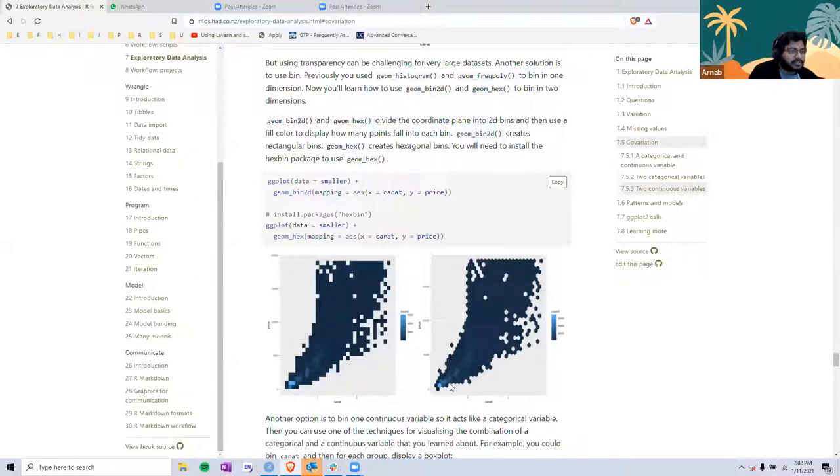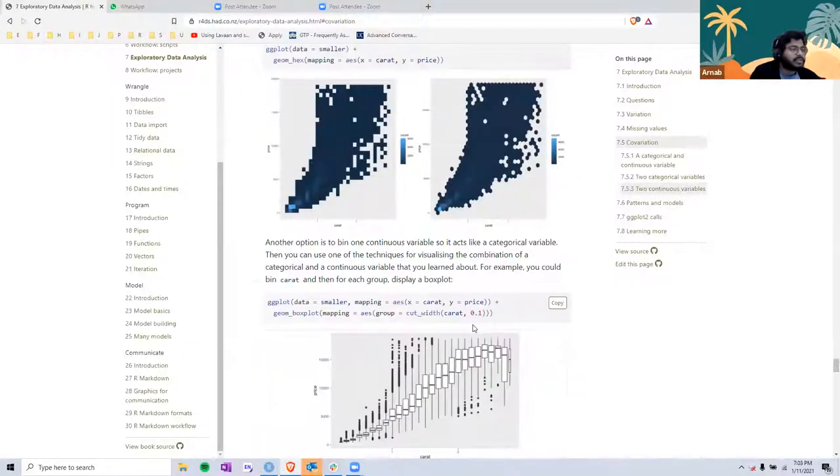So a lighter shade here means a denser plot. The lighter the shade, the lighter the bin, it means there are a large number of values in this box as compared to some of the other boxes. So this could be used to see what are the areas which have a higher density and a higher overlap between different points. So that was one technique.